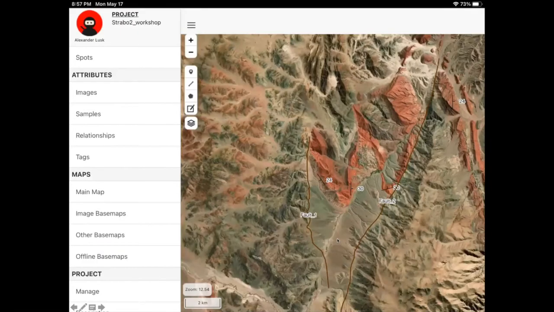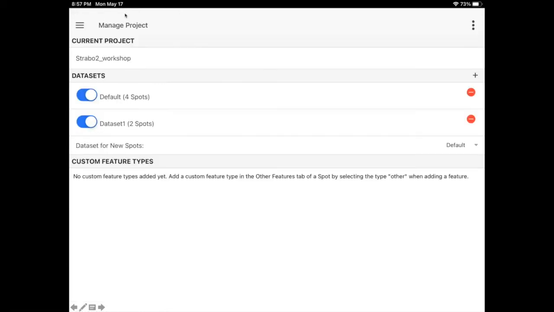Pretty straightforward. So here's the interface in Strabo 1 that may look familiar to many of you. Here are some of these nice folds in Permian red beds. I have a project here with a couple of faults and a couple of bedding attitudes. What I want to do is upload this project to the server. To do that, I'll click project. At this point, I can choose which data sets I want to upload. And like Nick mentioned earlier, this is going to be important if you're working with multiple people. Maybe you have a data set assigned to each person. So I want to upload both data sets, and then I'll click on this little three dot bar up here.